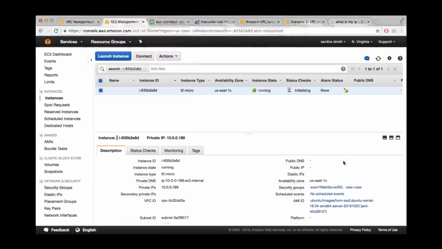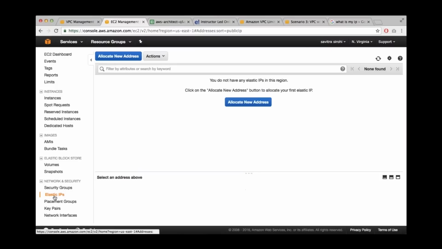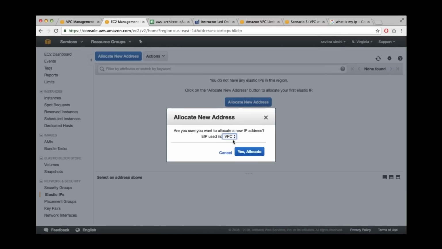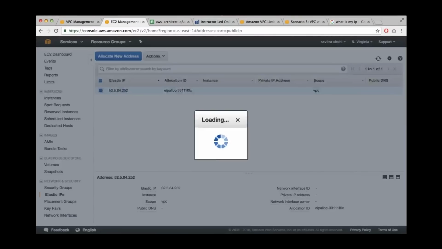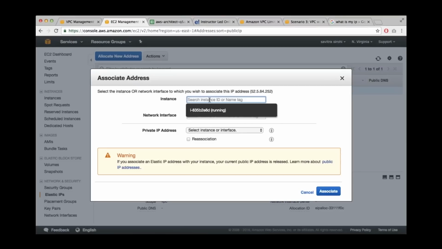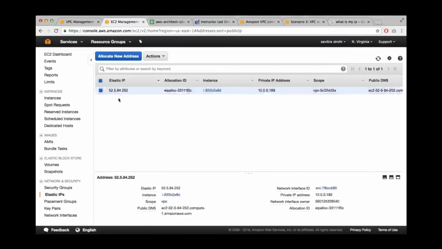But now we want this server to be a public server. It's a web server. So we can go and create an Elastic IP, and an Elastic IP will be a public IP address. You can then associate the Elastic IP with the server, and then you can connect to it. So we'll allocate a new Elastic IP, and then associate this IP address with our EC2 instance, which is running in this VPC. So this becomes a public IP address.